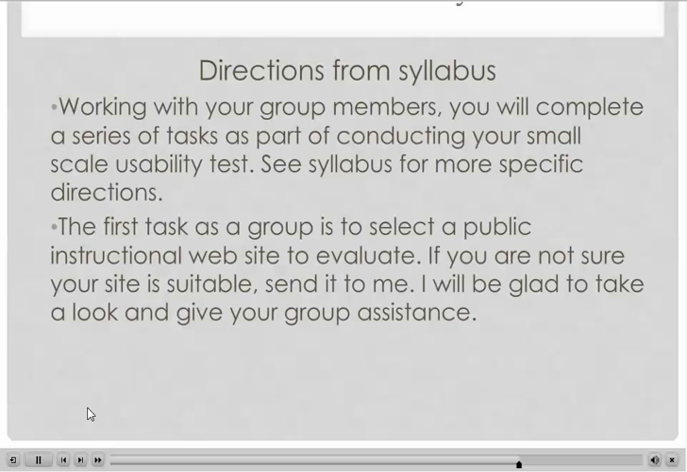You see, I told you it was short. You should be prepared to answer the 5 questions at the end of this presentation. Just remember that as a group, the first task is for you to select the public instructional website your group is going to be evaluating. If you are not sure if your site is suitable, just send it to me and I'll be glad to take a look at it for you.